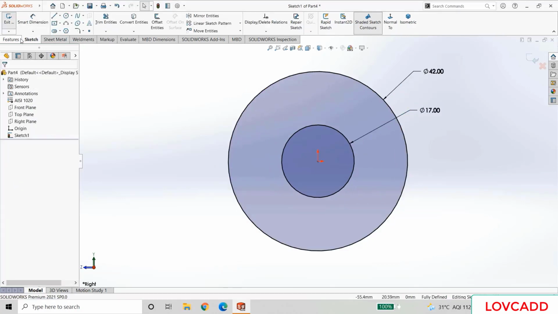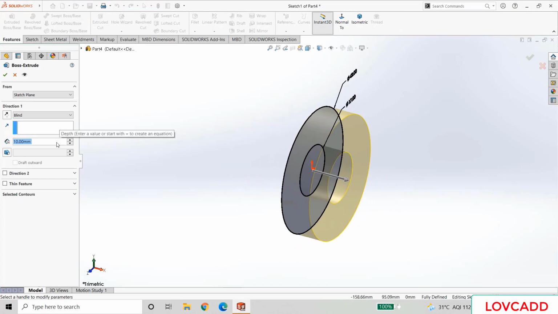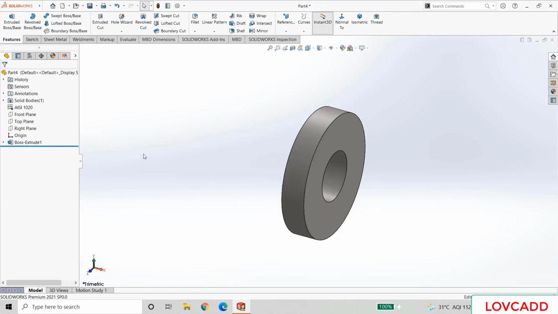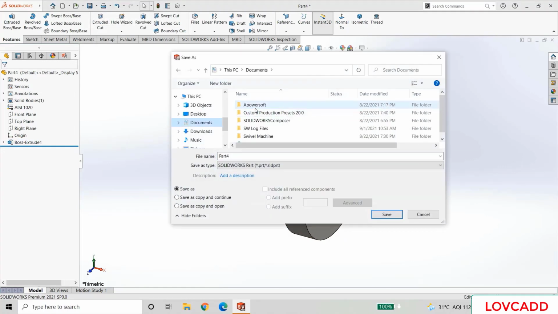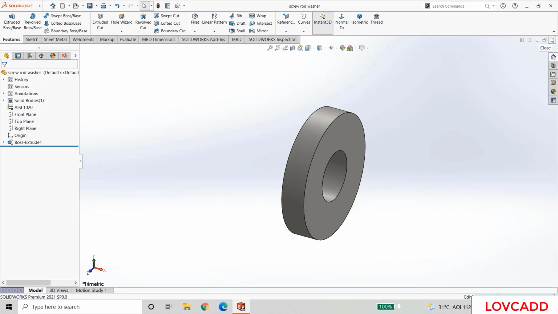Go to features, extrude boss, in dimension, extrude up to 8 mm. Okay, now save this. Now save this part as screw rod washer. Click on save, exit this part.